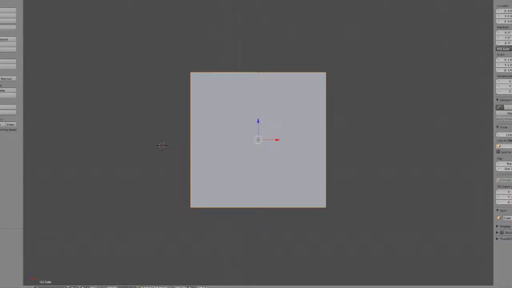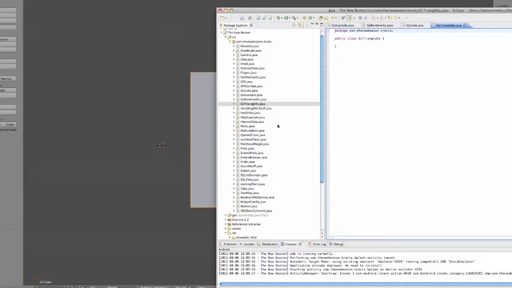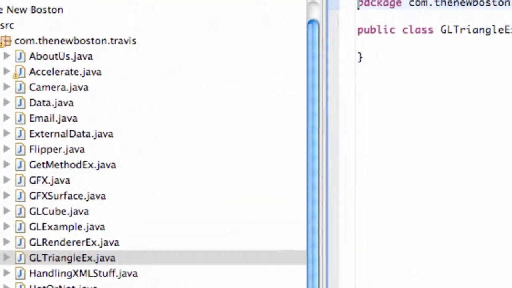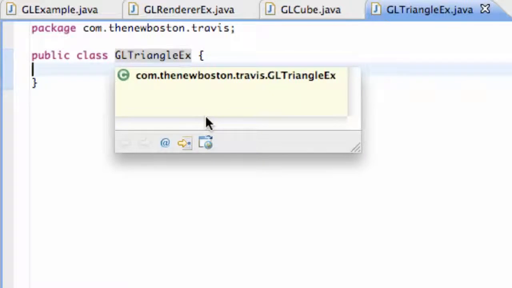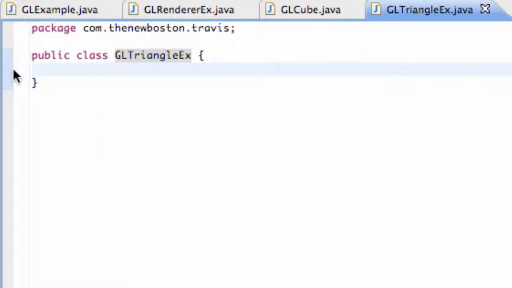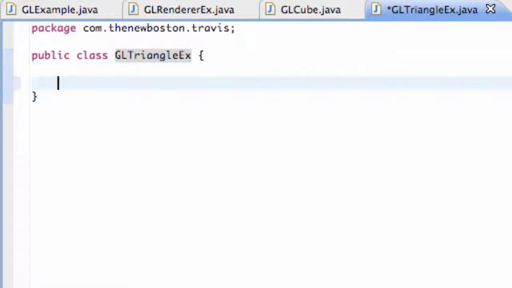So let's just jump over to Eclipse. Hopefully you guys kind of understood what I was trying to explain there. And again, I told you guys we're going to create a triangle, so you need to set up a new class called GLTriangleEx, or Example. And probably all we're going to do in this tutorial is set up some of those vertices, or those points that we're going to connect and fill in later.